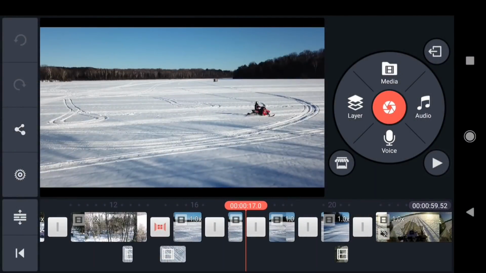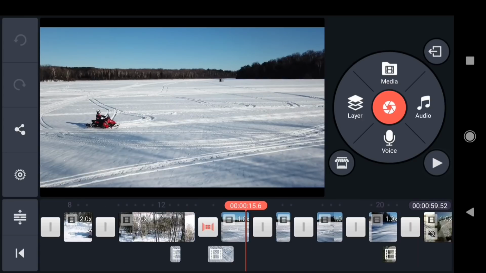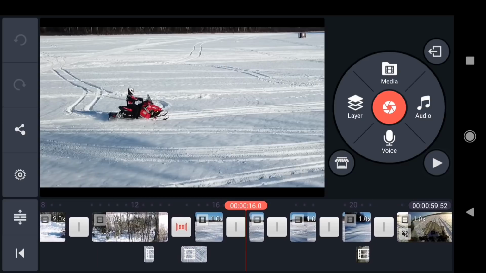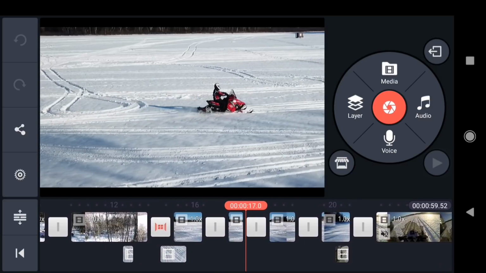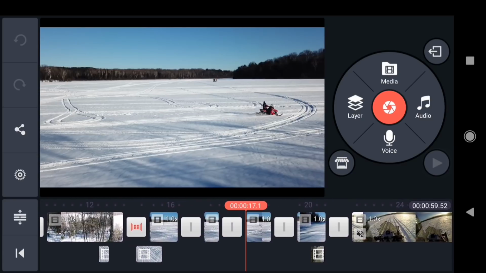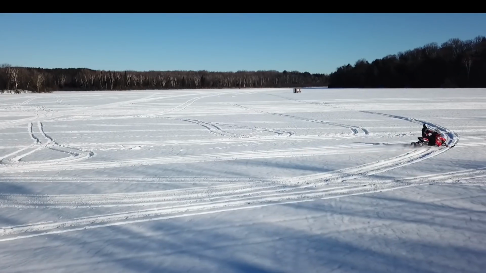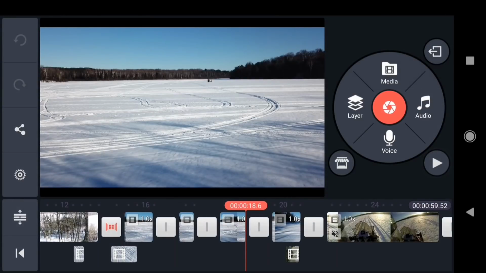Later down the timeline, I use slow motion for emphasis. Here's the clip at regular speed, and then slowed down, and then regular speed again. Let me jump over to another timeline and show you how I made those edits.